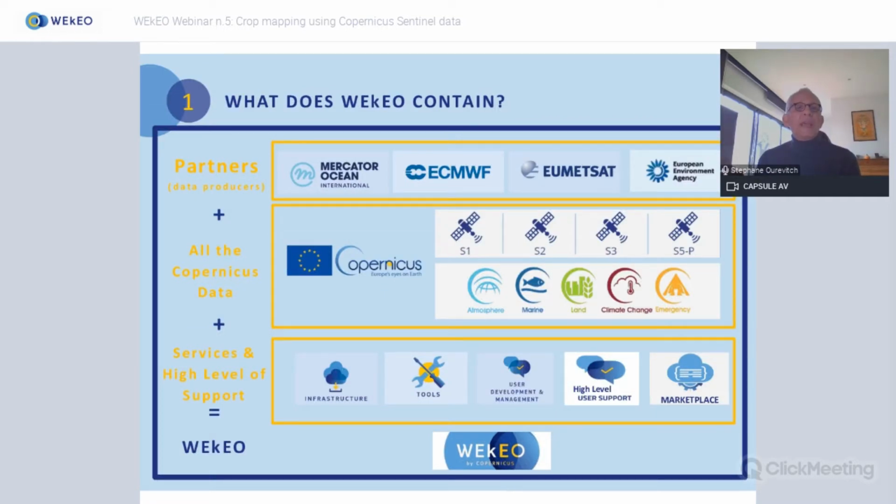So what does WEkEO contain? WEkEO contains basically all the open data of Copernicus. Nearly all the data of Copernicus is open. There's only one exception. It is the security services, which are reserved to obviously governmental authorized users. But all the other data, be it data from the 7 Sentinel satellites currently in orbit, or from one of the 5 Copernicus services, it's a one-stop shop where you'll find everything.